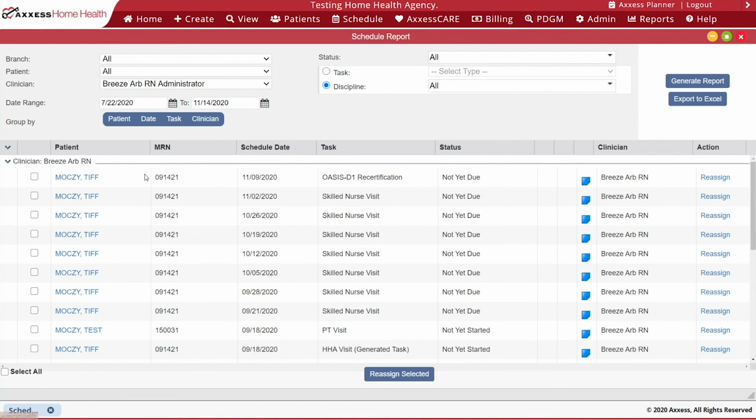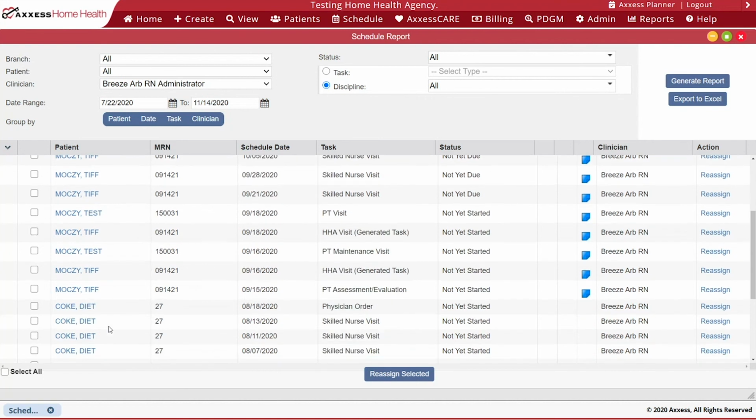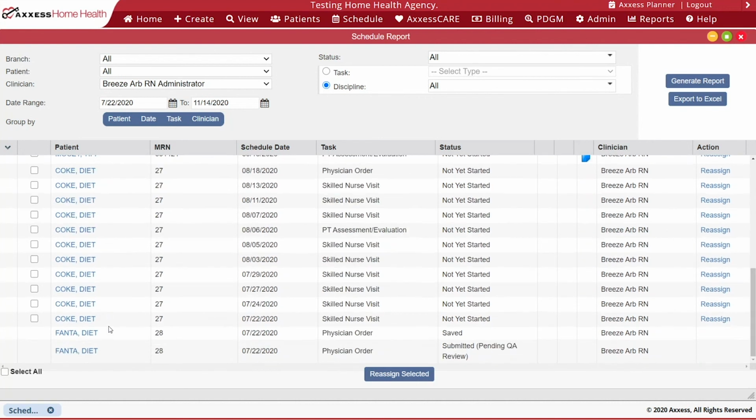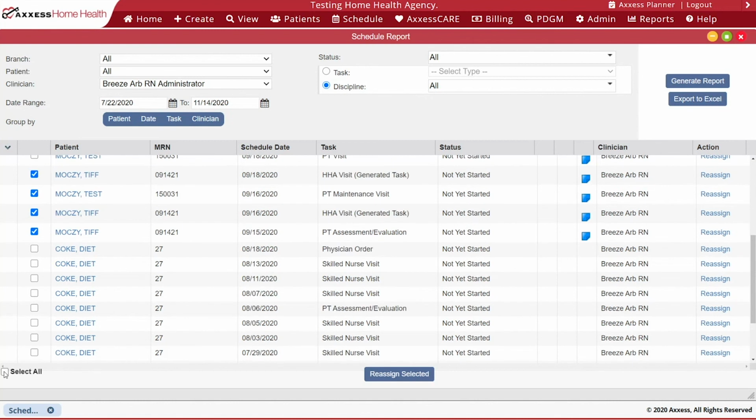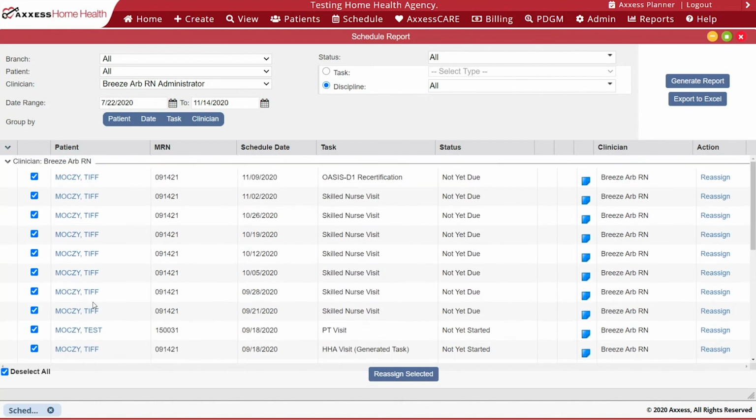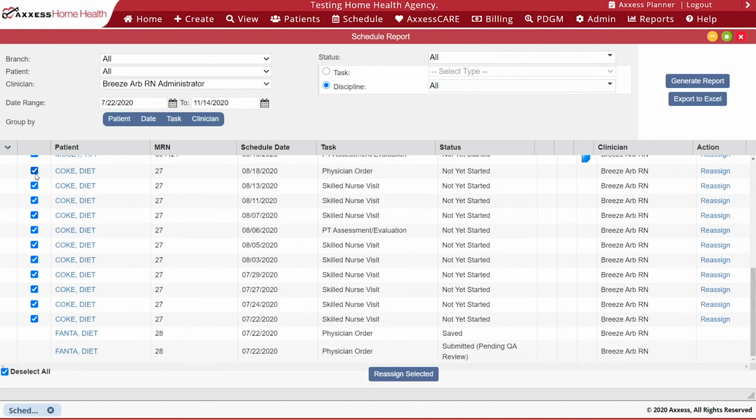From here, I can see all those visits that we just reassigned. Okay. Again, you can only reassign things that are in not yet started or not yet due. So if you look down here, these 2 visits, they're in saved or submitted. I do not have a box to select. I can multi-select, or I can select all. And then you can still uncheck certain patients if you'd like, or visits.